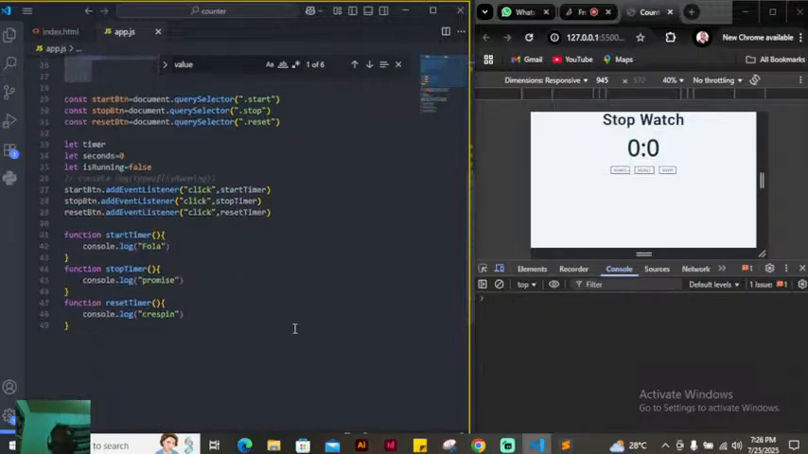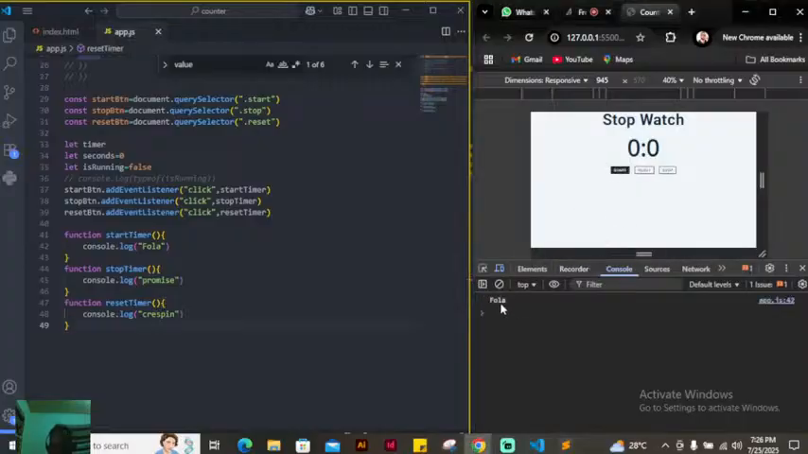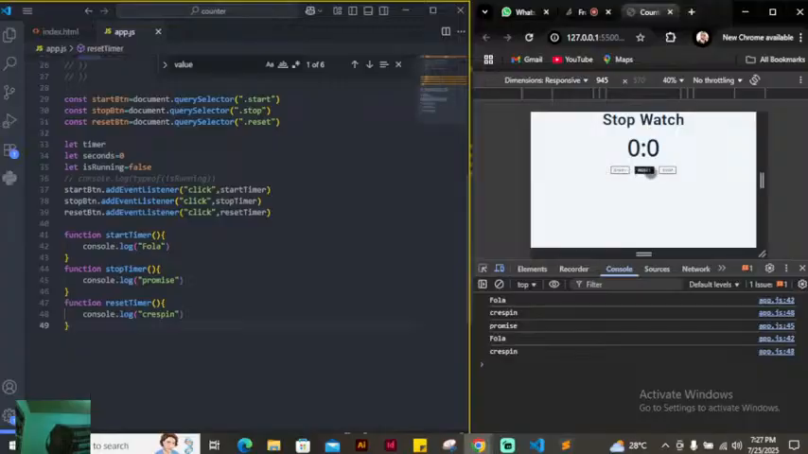All right, as a programmer, you must be ready for errors. So I click on this. You see that this is for start, Fola. Reset, Crespin, because it's on the resetTimer. Then let's click on this last one, which is stop. I have promise. So it means that these lines 37, 38, 39 are because of the event listener. Anytime I click on this, you'll be seeing Fola. Anytime I click on this, you'll be seeing Crespin. Anytime I click on it, you'll be seeing promise.